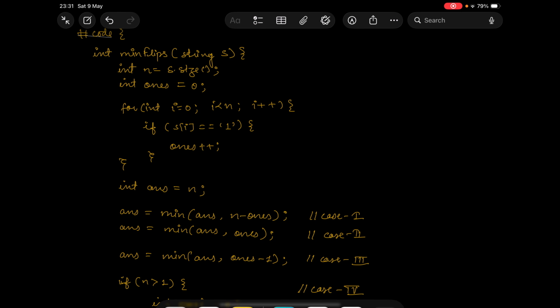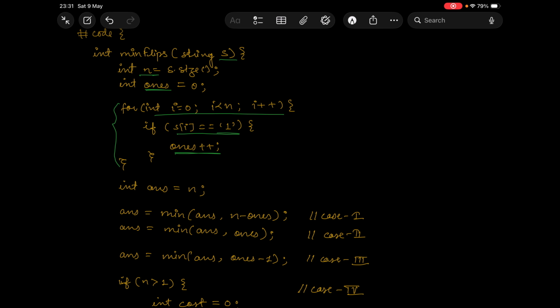So we are given the string s, and this is the size of the string. Initial number of ones is 0, and we are iterating over the string and checking if the character is 1, we are incrementing the ones count. Basically we are counting the number of ones in the string. Now initially the answer we are keeping as n, that is the max number of modifications that can be.